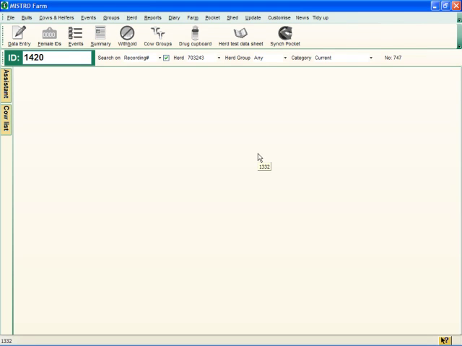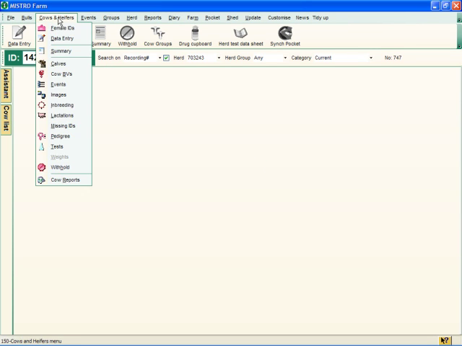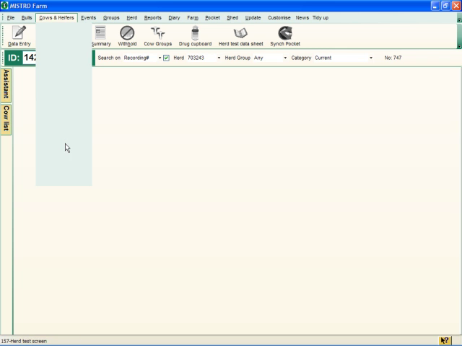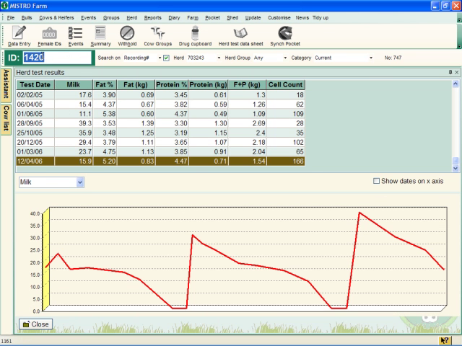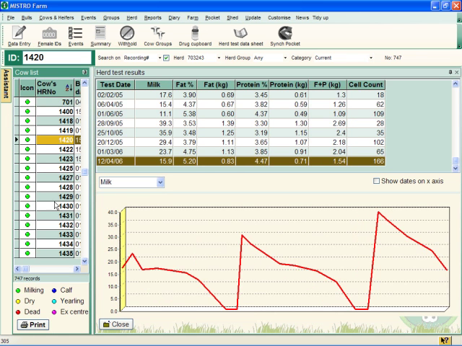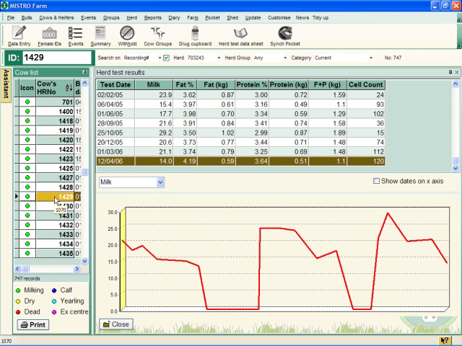To display herd test results for an individual cow in MISTRO Farm 5, click Cows and Heifers in your main menu, then click Tests. The test results for the cow number that appears in the ID field are now displayed. If you wish to display a different cow, you can type its number in the ID field and press Enter, or bring up your cow list and click on the cow number you wish to display.